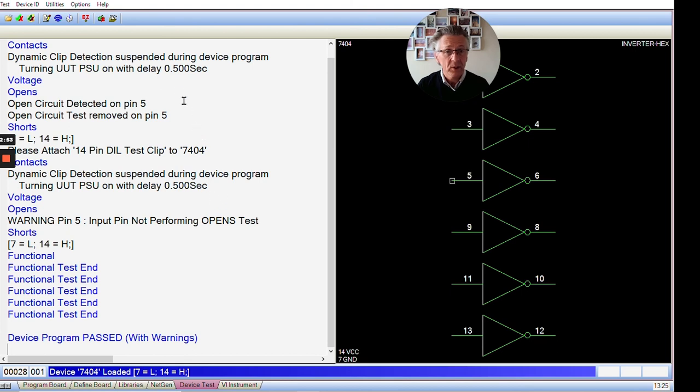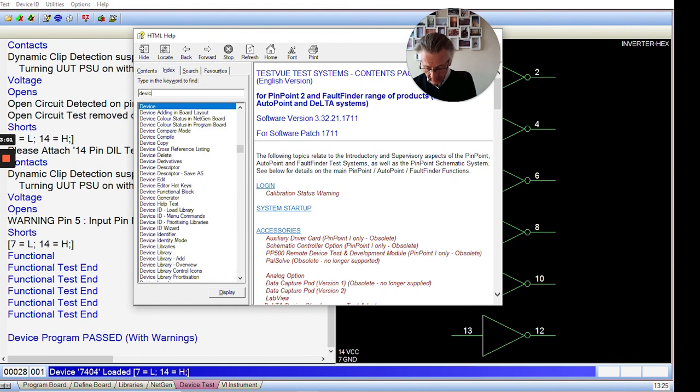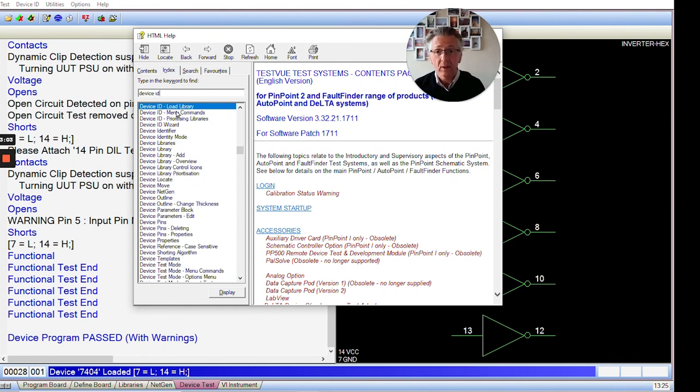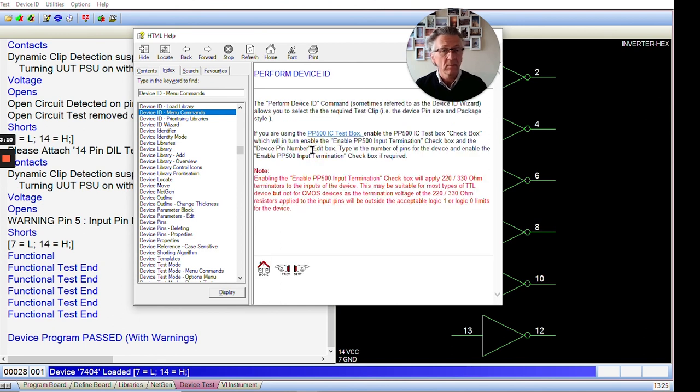All of this information is in our help file. The help file contains as much information as we can. All we're looking for in here is device ID, and here we go. It'll show you how to perform a device ID. So all the information is in our help file.